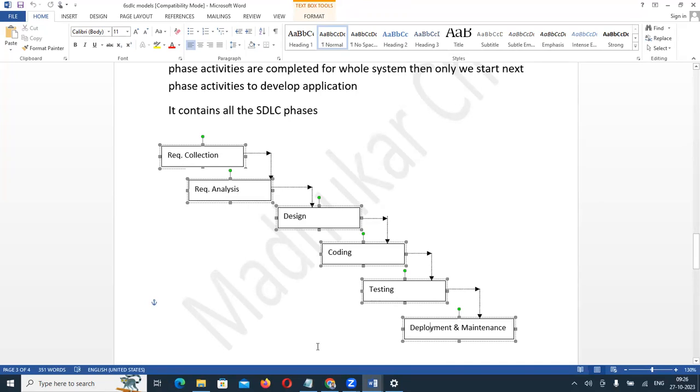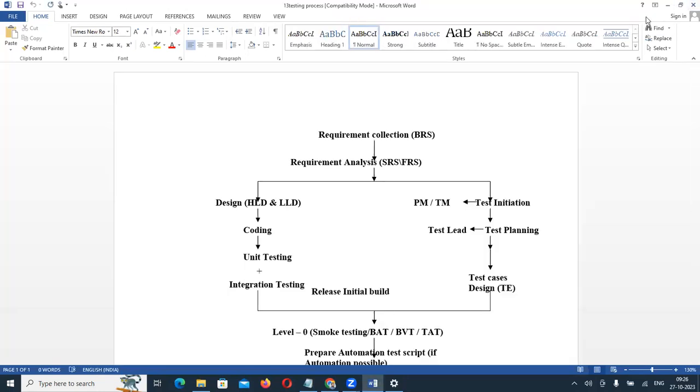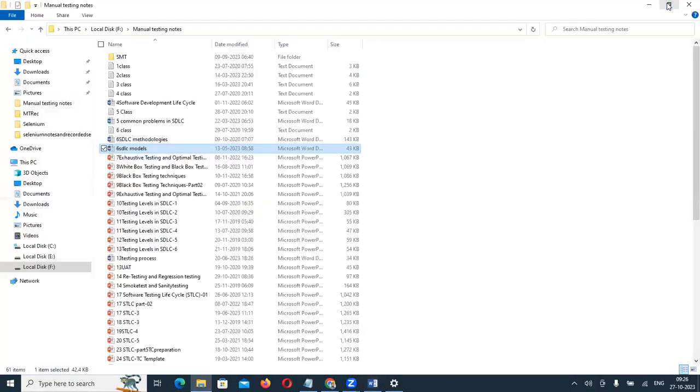But the disadvantage of this kind of waterfall model is that identifying defects at early stages is not possible, due to the later stage of testing. Another disadvantage is that this model is not suitable to handle dynamic changes in requirements.